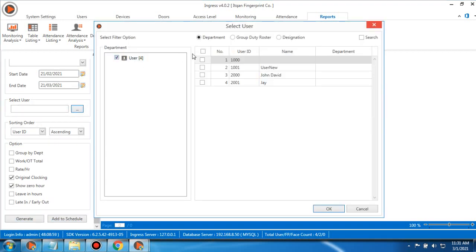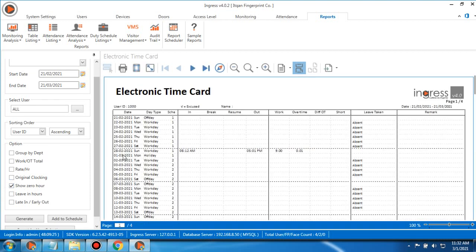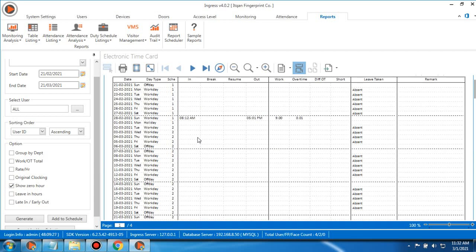Then you can select the user. It depends on your preference. You can select all, then okay, or by group duty roster here, or by department. Okay, then generate. This one means that it will display even if there is no data on a specific day. So here it is. This is a sample report.